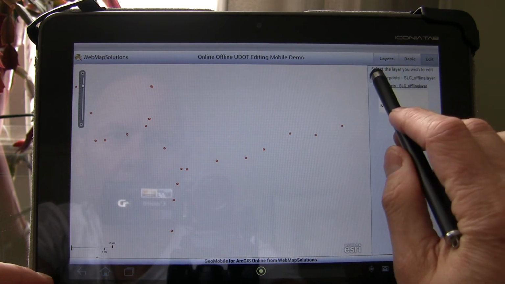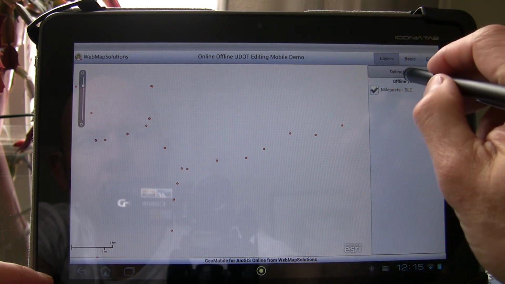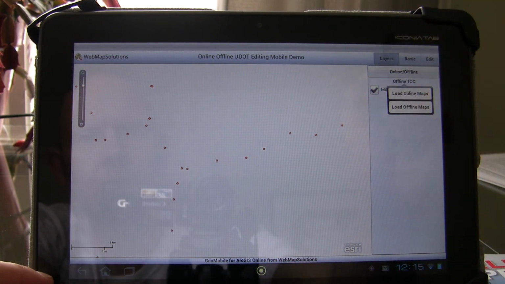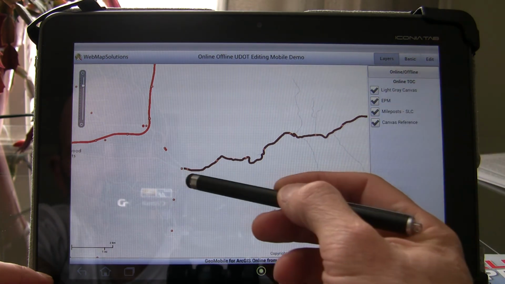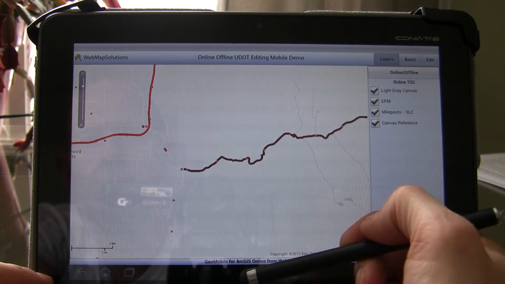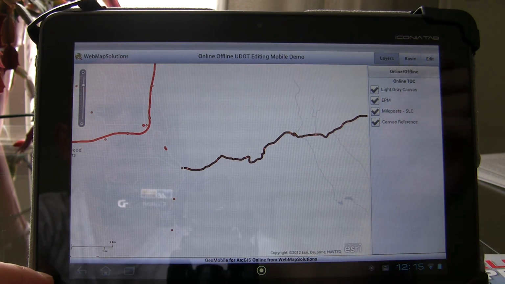So let's go back online, and let's go ahead. Now there we've loaded the data. We've got the UDOT data included here. But what you'll notice here is there is no point data there. That is only currently stored on the device itself.